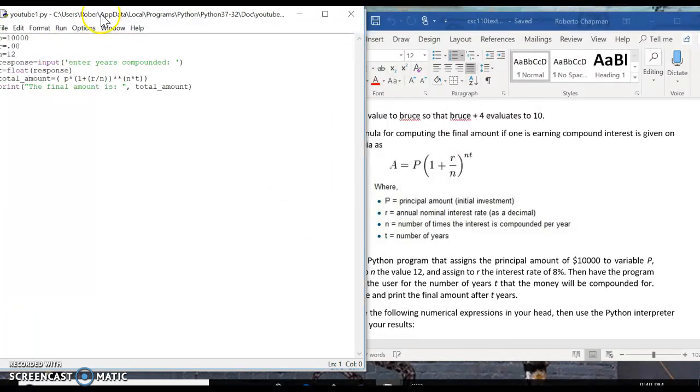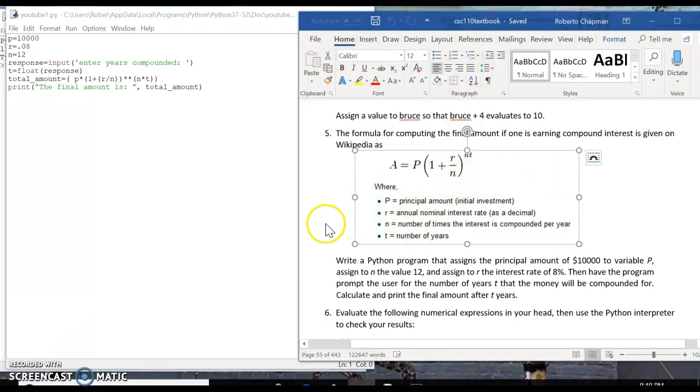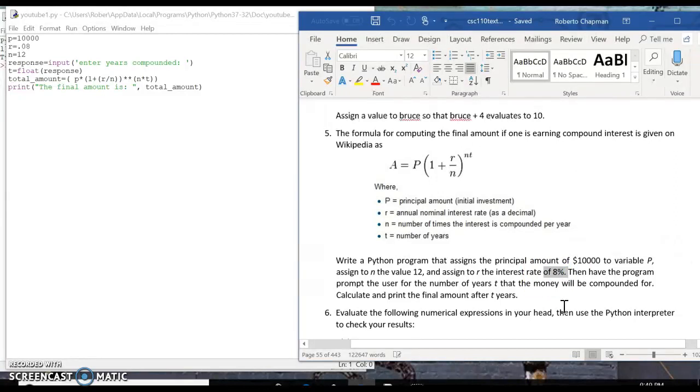So initially we're going to set P equal to 10,000, which is the principal amount. So we're going to start out with 10,000. We're going to multiply that by 0.08 right here, as the interest rate is 8%. That translates to 0.08 for the value of R, and we're going to assign the value of n to be 12 right here.